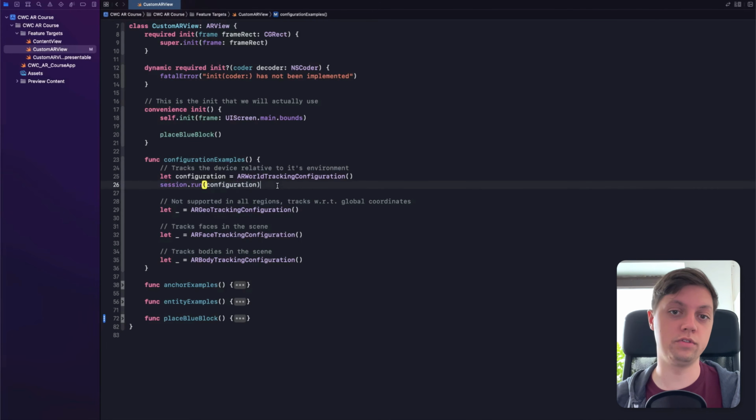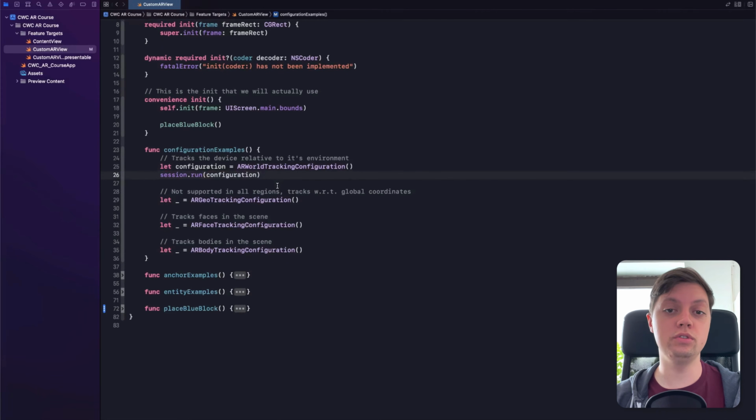ARSession.run with that configuration. Now, which configuration you need depends on what you want to do in your AR view. If you only want to place content at coordinates relative to your iPhone, then all you need is the basic AR world tracking configuration. In iOS 15, and as far as I know also in iOS 16, this is the default. So if you only want to place objects relative to the iPhone, you don't actually need to create a configuration. But you, of course, can, and it will not hurt you, and it will just be more explicit. So I encourage you to always create a configuration, even if you're just placing objects relative to your iPhone's coordinates.